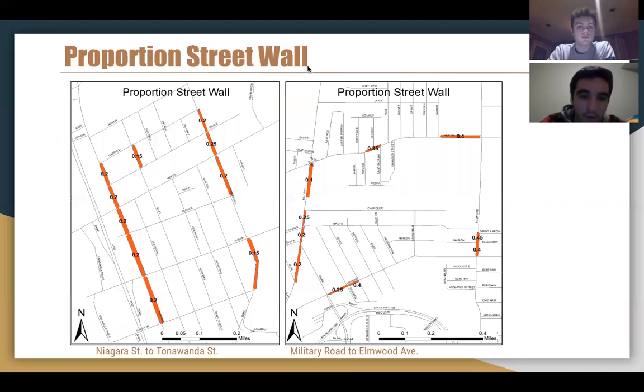So yeah, next slide. By the way, these are broken into two pictures for a lot of them, just because it's easier to demonstrate our findings when you are more zoomed in. So two different sections. There, you saw the bigger outline. So proportion street wall, you can see every street has a value assigned to it.